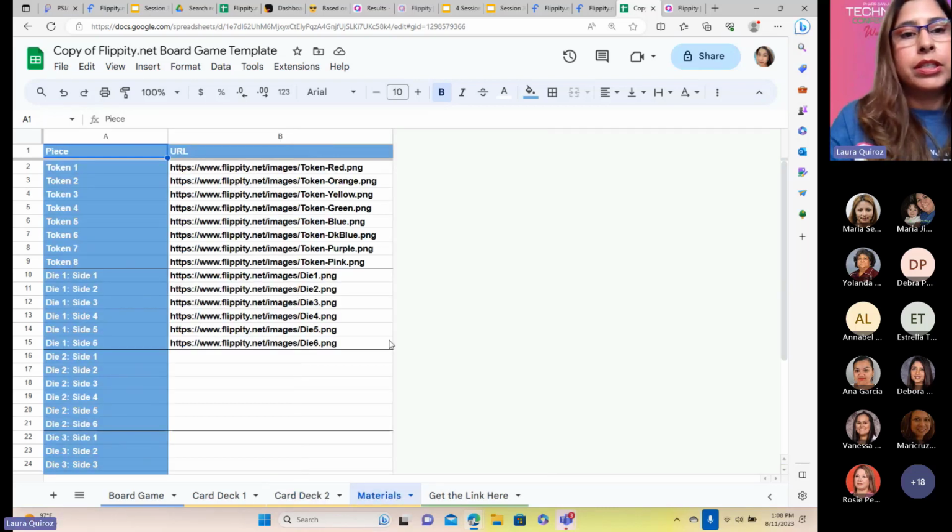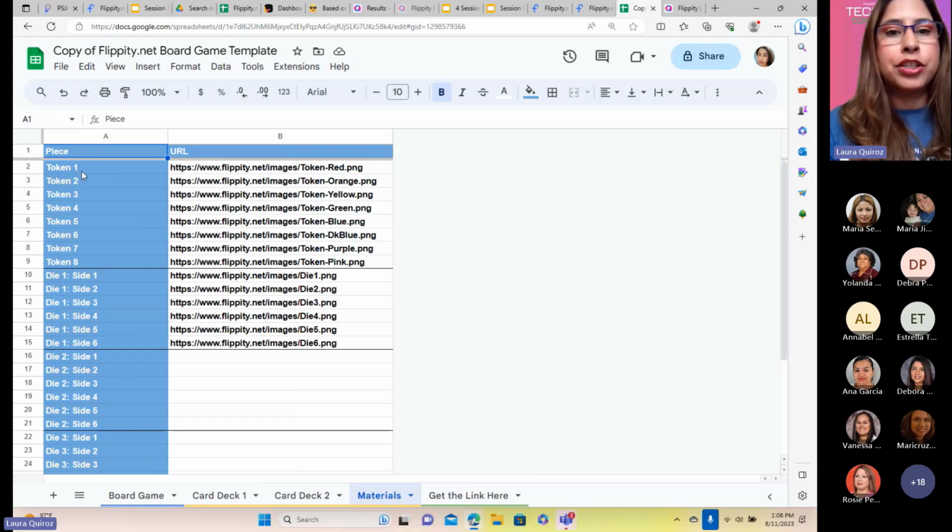On here, this is the materials. So here we have the tokens. I would leave it as is, but you can change it. So if you don't want those little tokens, if you want to put some other images, you can do that. So you would just change them here. And then your dice as well. There, it just had 1 dice, but you could do multiple if you want. And you would change that here. I kind of like to just keep it as is.